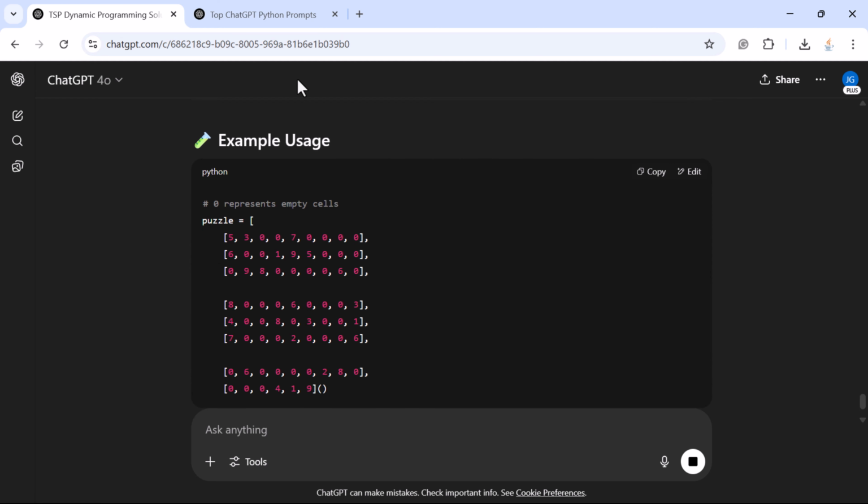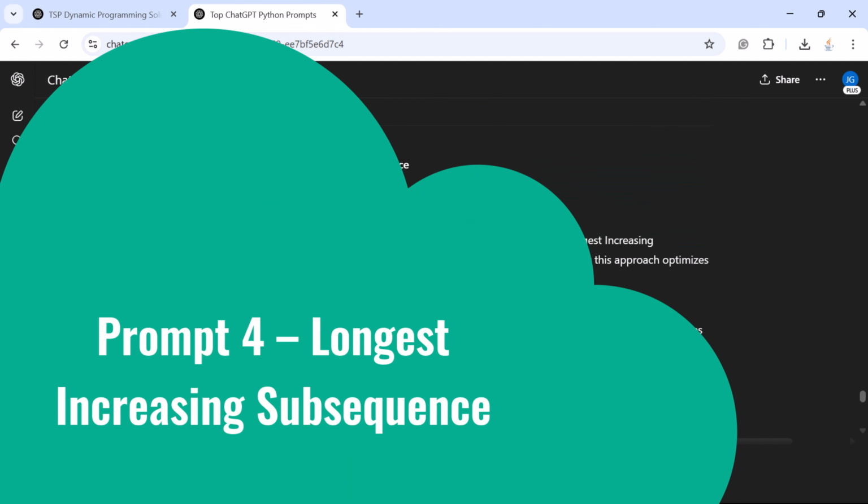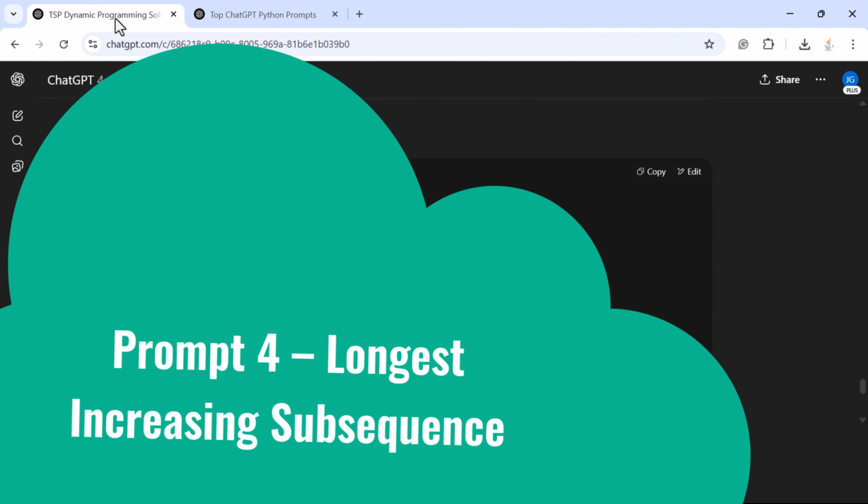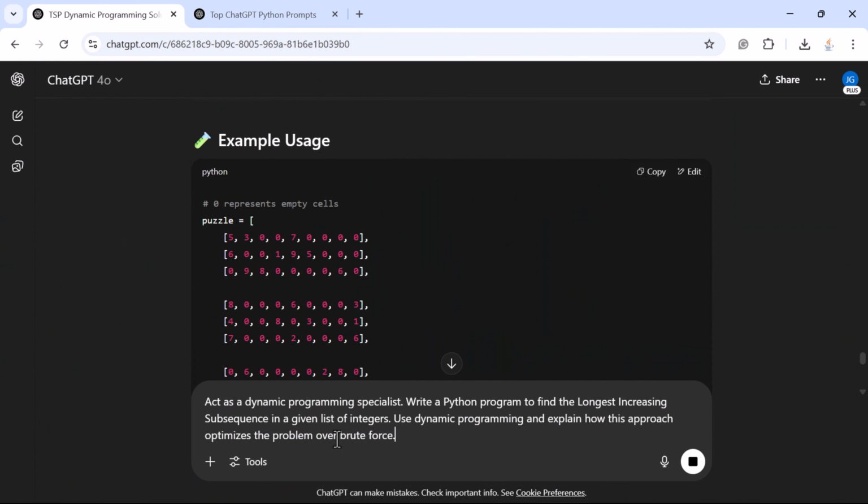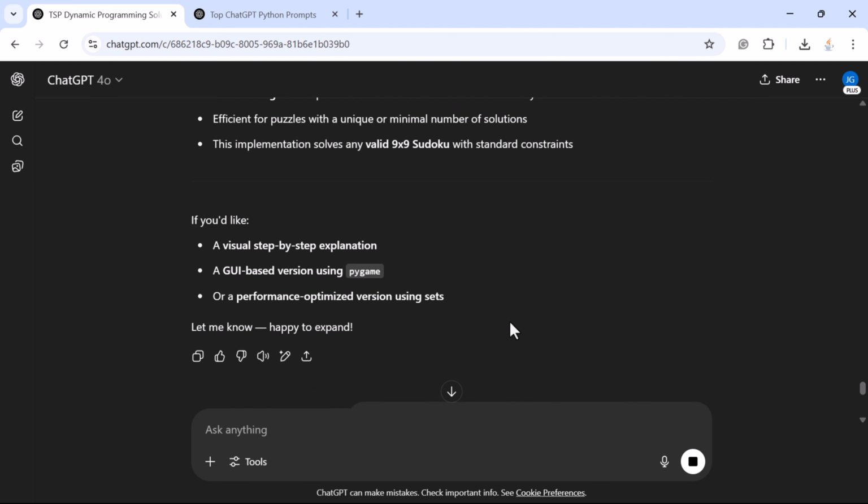Prompt 4, longest increasing subsequence. Now for a dynamic programming classic. Here is the prompt in ChatGPT. Act as a dynamic programming specialist. Write a Python program to find the longest increasing subsequence in a given list of integers. Use dynamic programming and explain how this approach optimizes the problem over brute force. Let's submit the prompt.